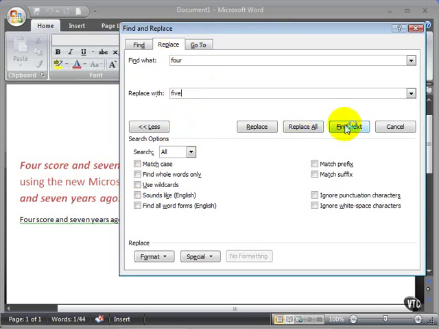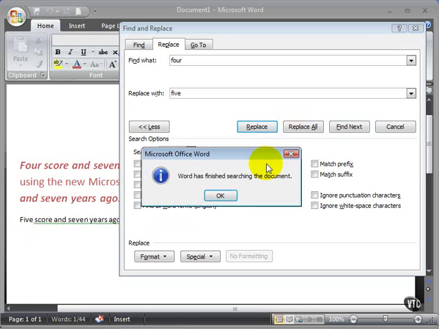So now this is kind of a hybrid of the find and the replace features, where I find the next instance of the word, there it is highlighted in my document, and now I can replace, or to make sweeping changes, I can click on replace all. So click on R for replace. Word is finished searching the document. That was the last instance of the word for in the document.